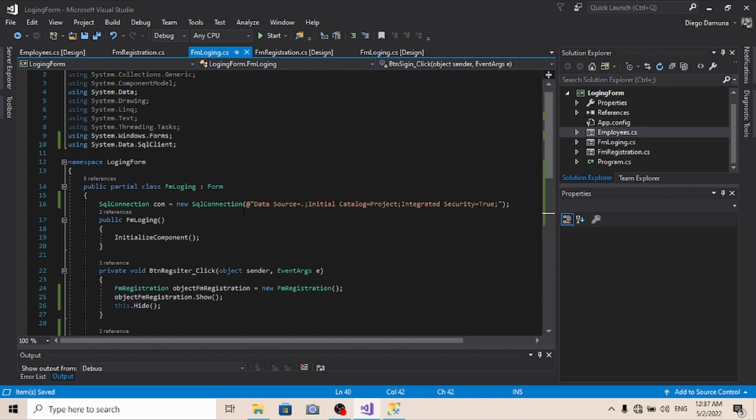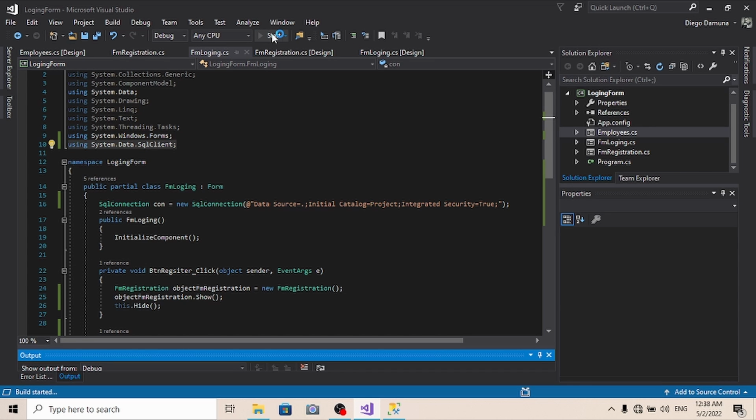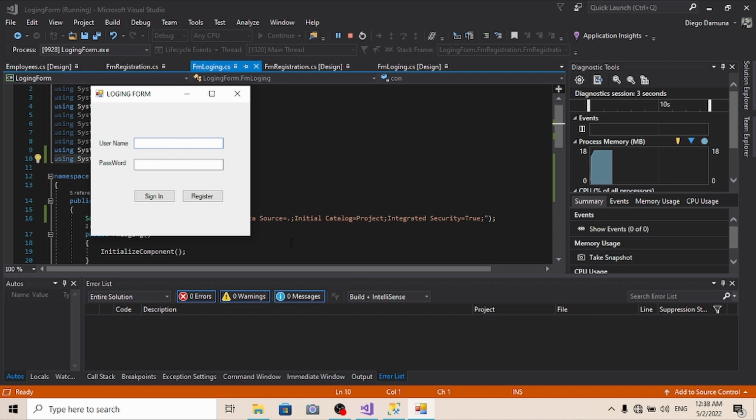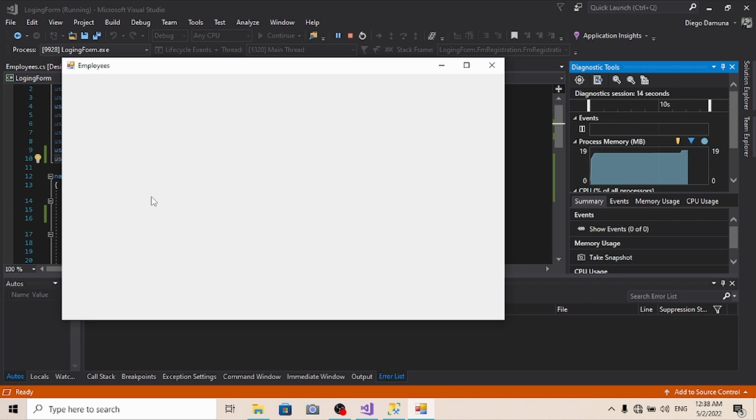So you can see the connection string is working perfectly because the namespace which we created is now highlighted. All right, let me try to start. Okay, let me put username here. It's Diego. Password 12345. I click on sign in. Bingo! It is working properly.